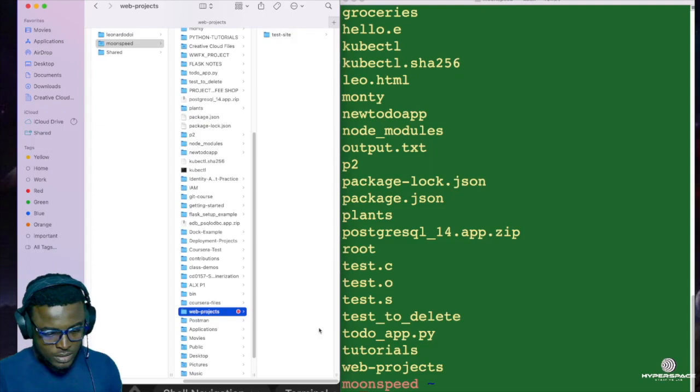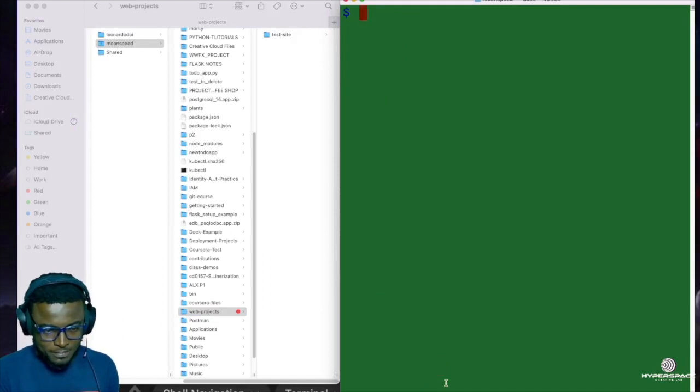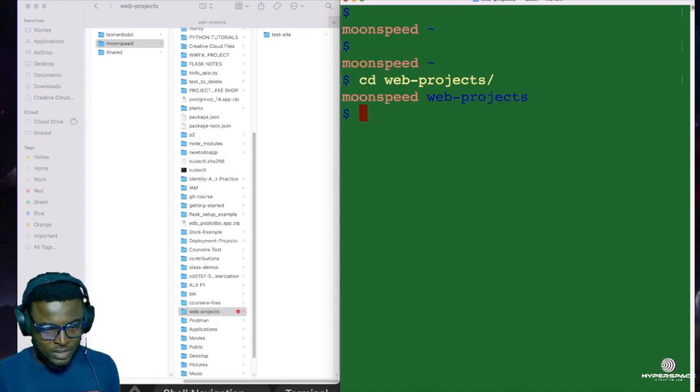Okay, now if you look at the command line over here, we see the same web projects directory. On the graphic user interface, when we clicked on it, we realize that we have another folder inside the web projects called test site. So let me clear my screen, and then let's try and change the directory into the web projects and then access this directory. And let's see how you do that on the command line. So I'm just going to change directory into web projects. Then I enter. As you can see on the command line, now I have come from moonspeed and I have entered the web projects directory.